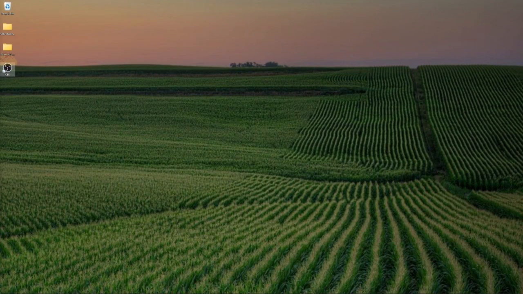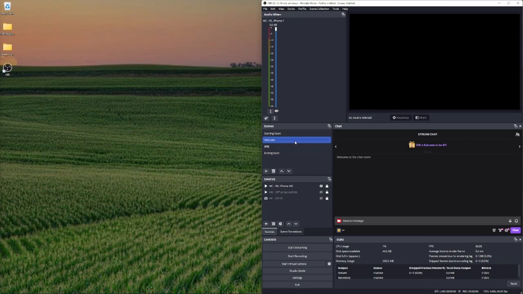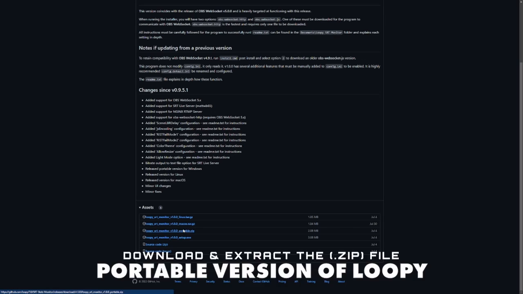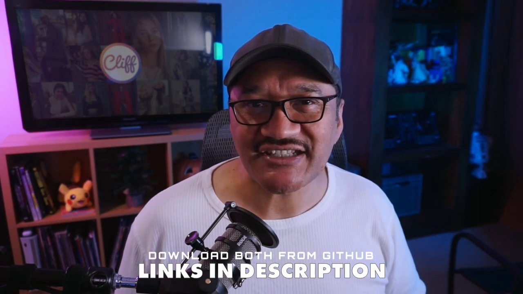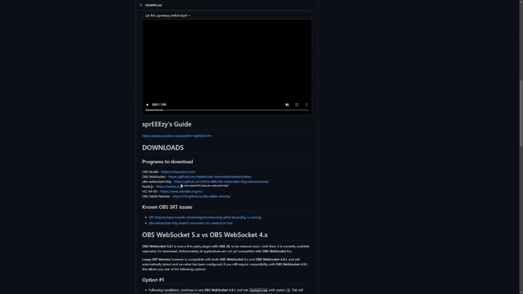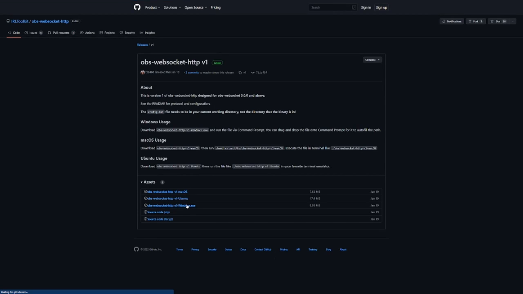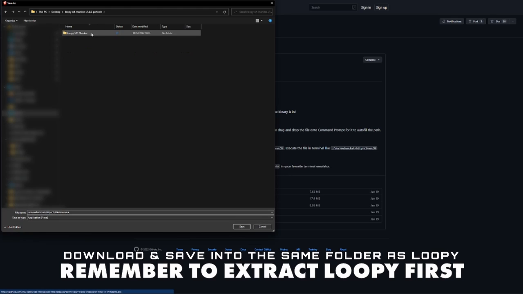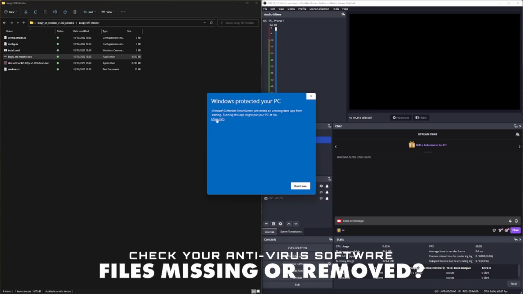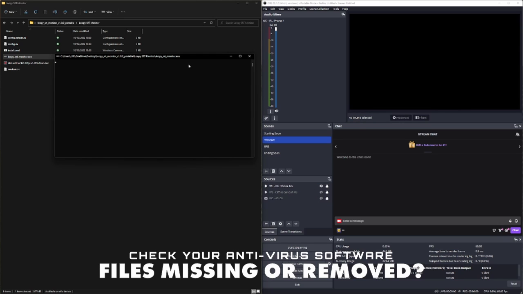Firstly, open OBS Studio with the scenes and settings we entered in another video. Then download and extract the portable version of Loopy and OBS WebSocket HTTP, links in the description. Save the OBS WebSocket HTTP .exe file into the same folder as Loopy. Please note, this is a standalone app for Loopy and is different from the WebSockets you installed for OBS. Your antivirus software might remove some of the files, so just Google how to exclude them from being deleted.